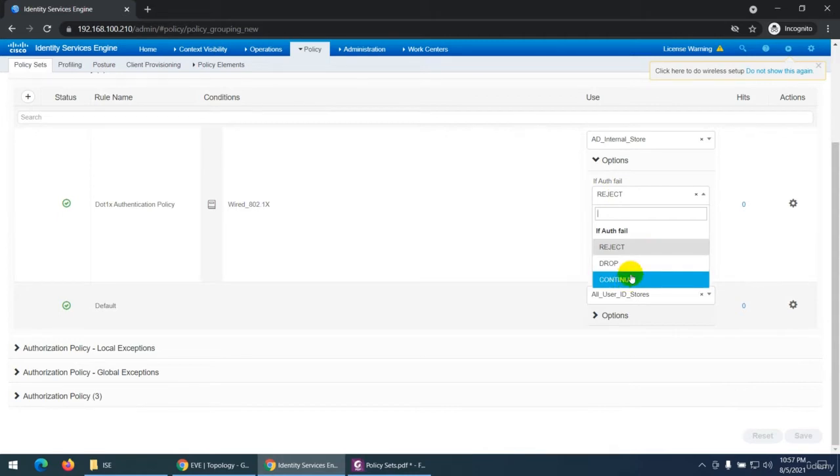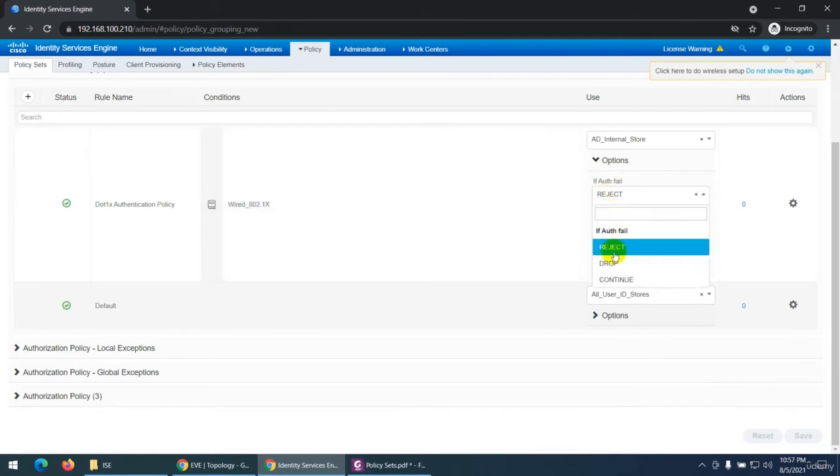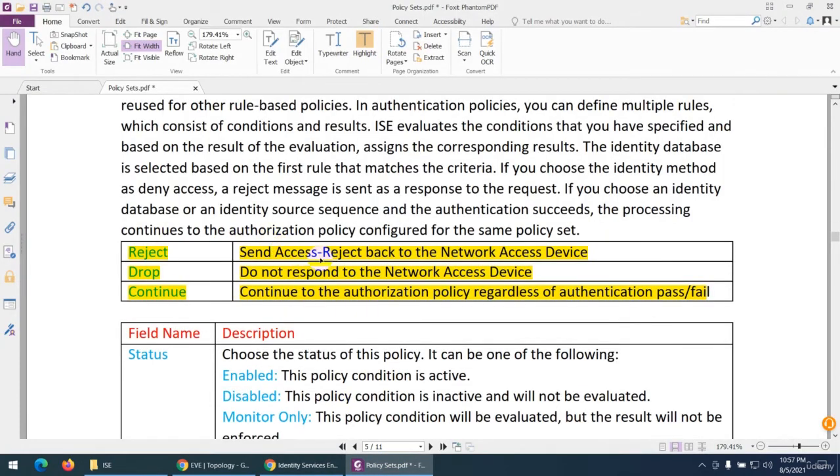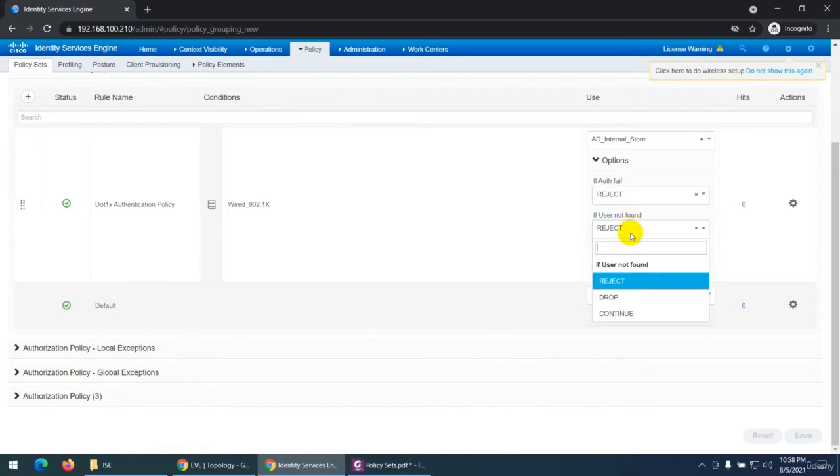Three things. If authentication fails, if a user or device tries to authenticate and it fails, reject them. Reject means send access reject back to the device. Drop means it will silently drop. And continue, it will continue them and give the packet to authorization, because the next step is the authorization. Done, these three things if authentication fails. If user not found, again three things. And if process fails, again three things which you want to set.